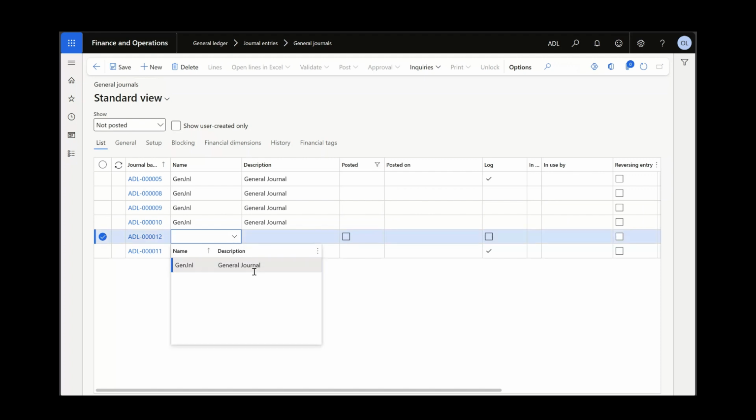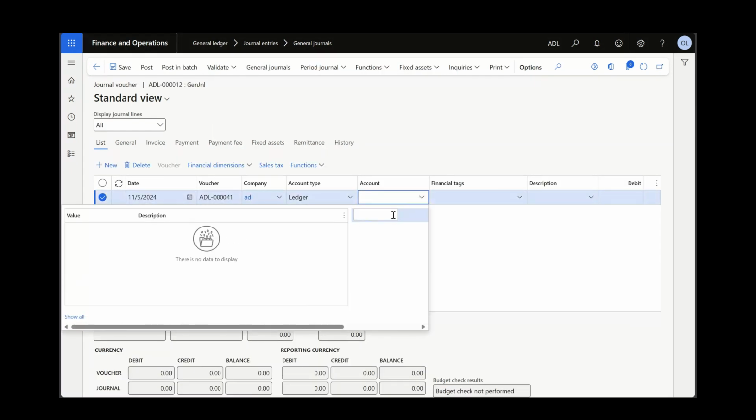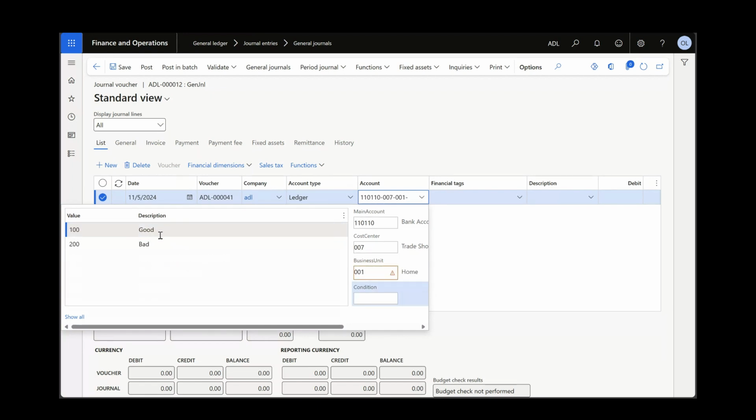Okay, general journal. Open lines. We have the lines. Then our account. What's the main account? So we select, say, bank account. Then pick the cost center. We pick our cost center, then business unit.